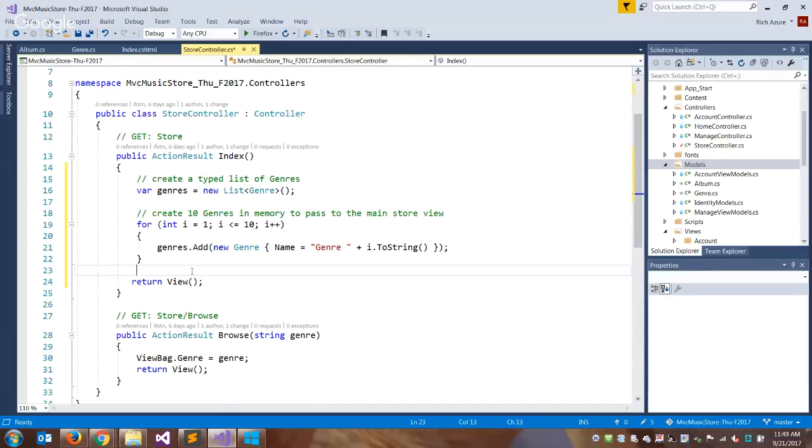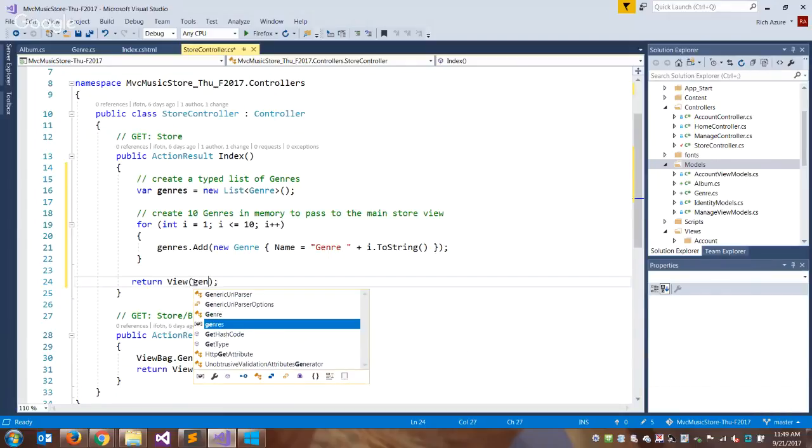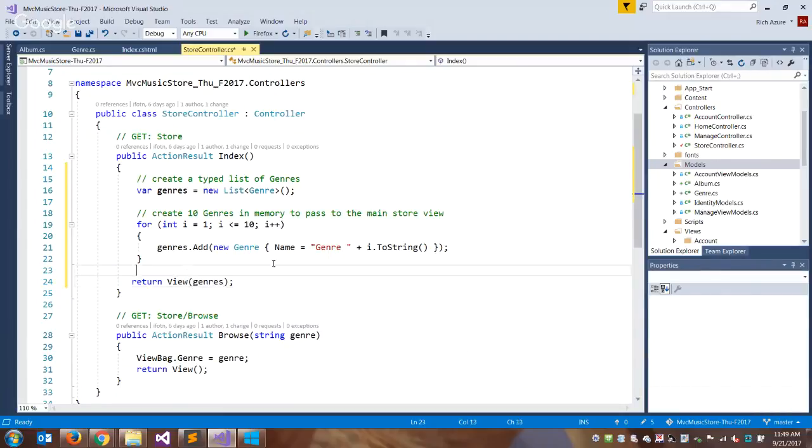How do we send this collection back? Doesn't to view. Okay, so in here, pass it as a parameter. Seems like a good idea. So instead of using the Viewbag, which is untyped, we can call the view and say, by the way, here's a strongly typed list that we want to display in the view.